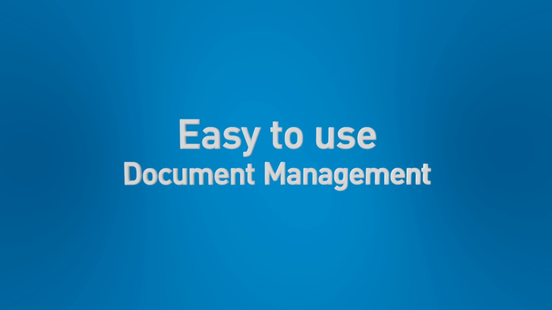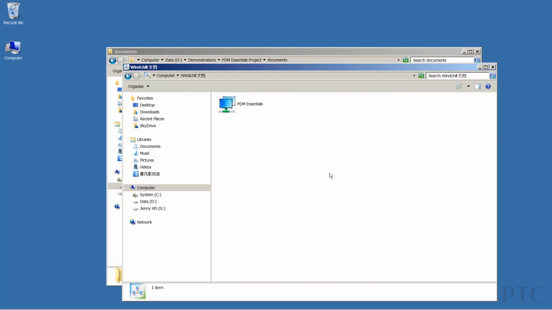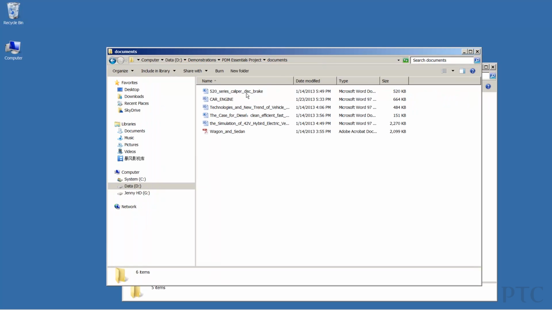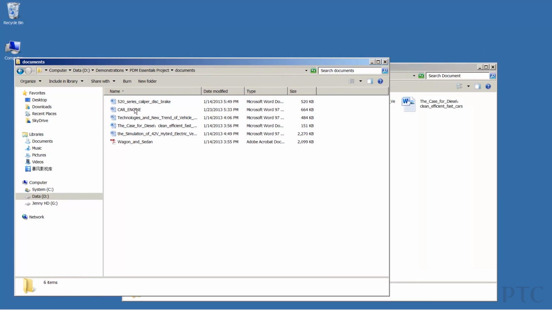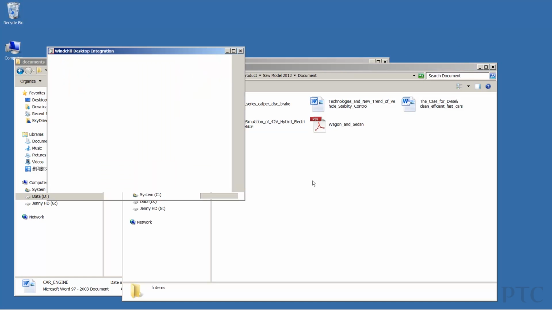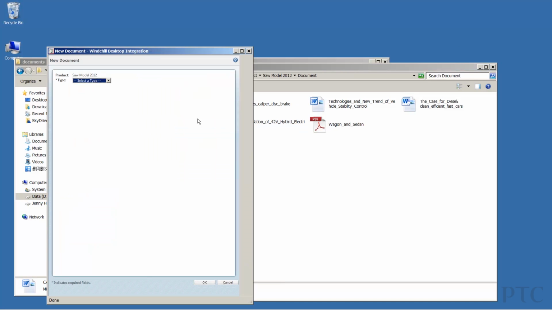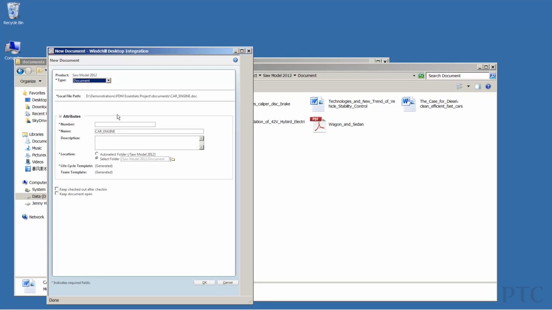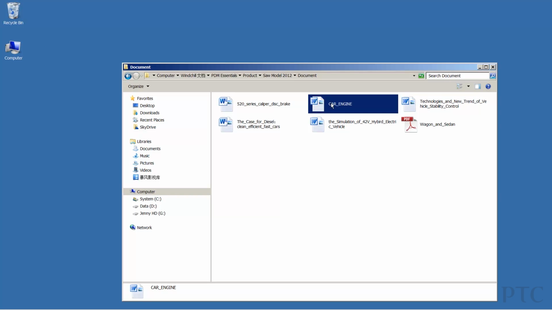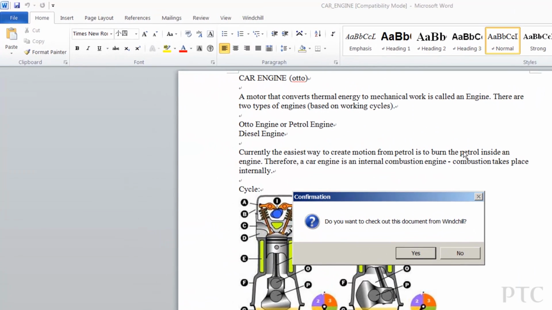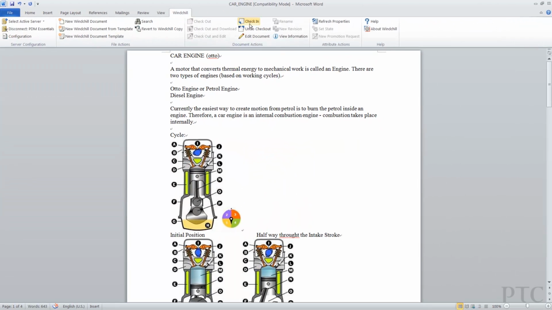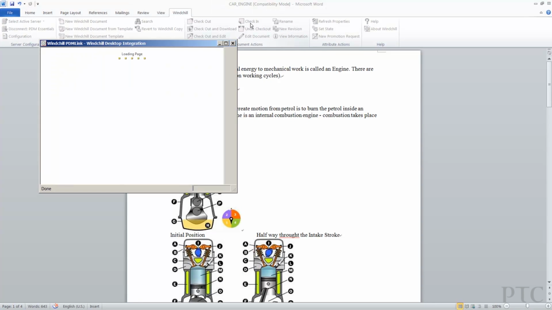Now let's take a look at how PTC Windchill PDM Essentials can help you with document management. It's easy to manage documents from within the Microsoft Windows environment. In this example, we're actually navigating through PTC Windchill PDM Essentials folders, even though we're in Windows. To add a document, simply drag and drop it into the folder. A dialog box appears asking for information about the file before checking it in, and then you're done. To open a document, simply double-click on the file, and from within Microsoft Word, you're asked if you want to check it out. After editing the document within Word, there's a tab in the ribbon toolbar that can be used to check it back into the system.